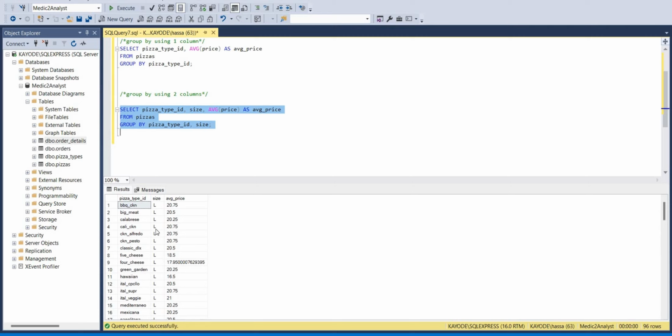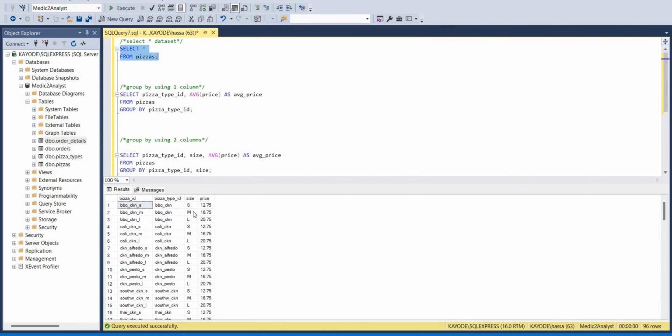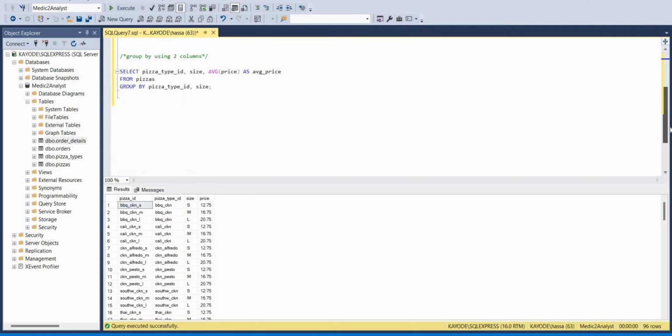Let me run this and show us something. Let's say, for example, here we have BBQ CKN small, and another BBQ CKN medium. You would be able to calculate the average over that. So you group it based on the medium and the small, and calculate the average. But here it won't be able to calculate the average because the average price has been given already. So that's why we have it like that.